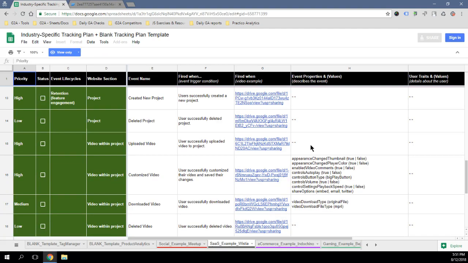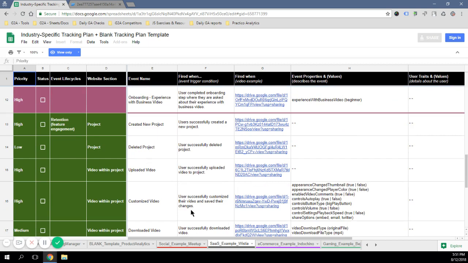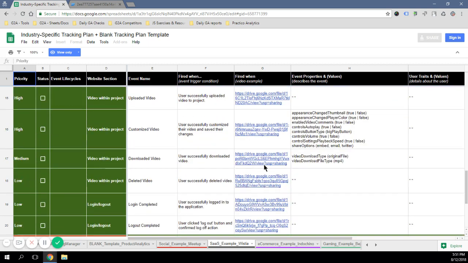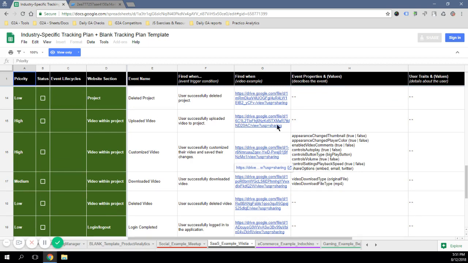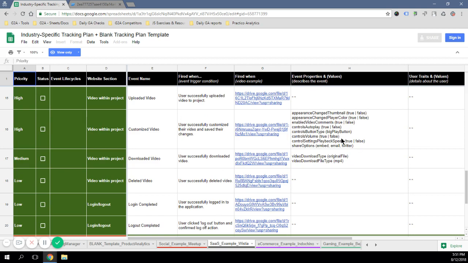So again, you'll see there I've listed some of the events here, as I've pointed out. Get your hands on this example tracking plan and go through this and see exactly on each event what it looks like when it fires an event and some of the event properties and values that can be pushed.